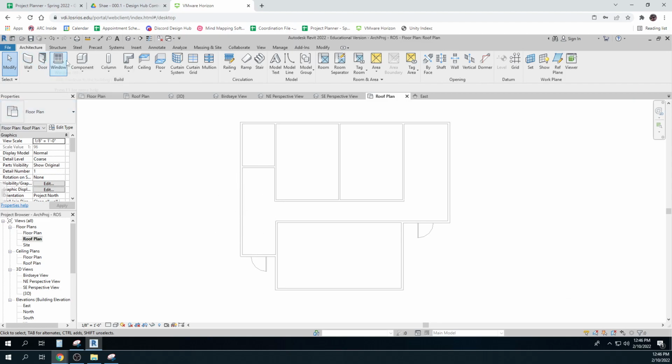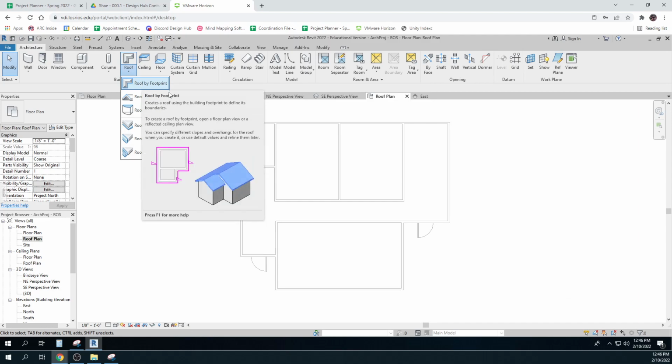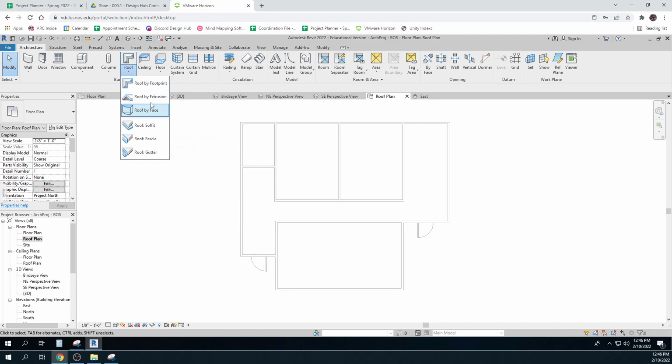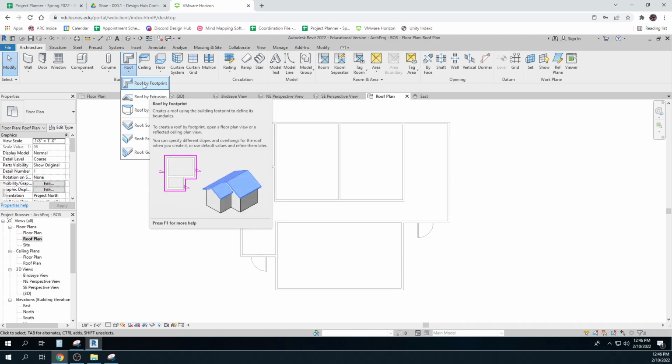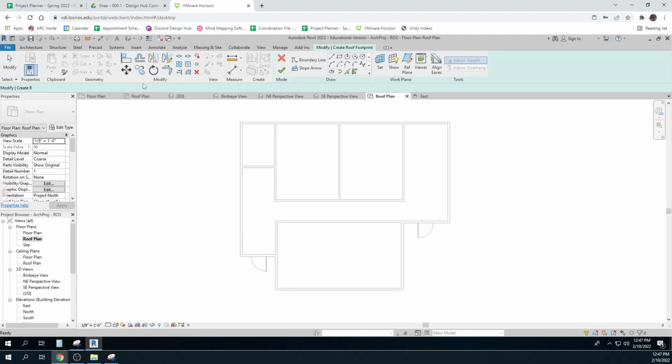And then I'm going to go over to roof. There we go, roof. And let's see what I can do. I'm going to do what's called by footprint. These other things are all kind of fancy things that we can use also when you really get into Revit. And one of the other professors will teach you a lot about the architecture that goes along with roofs. But we're going to do a very simple one that's already sort of figured out. So roof by footprint, and there it goes.